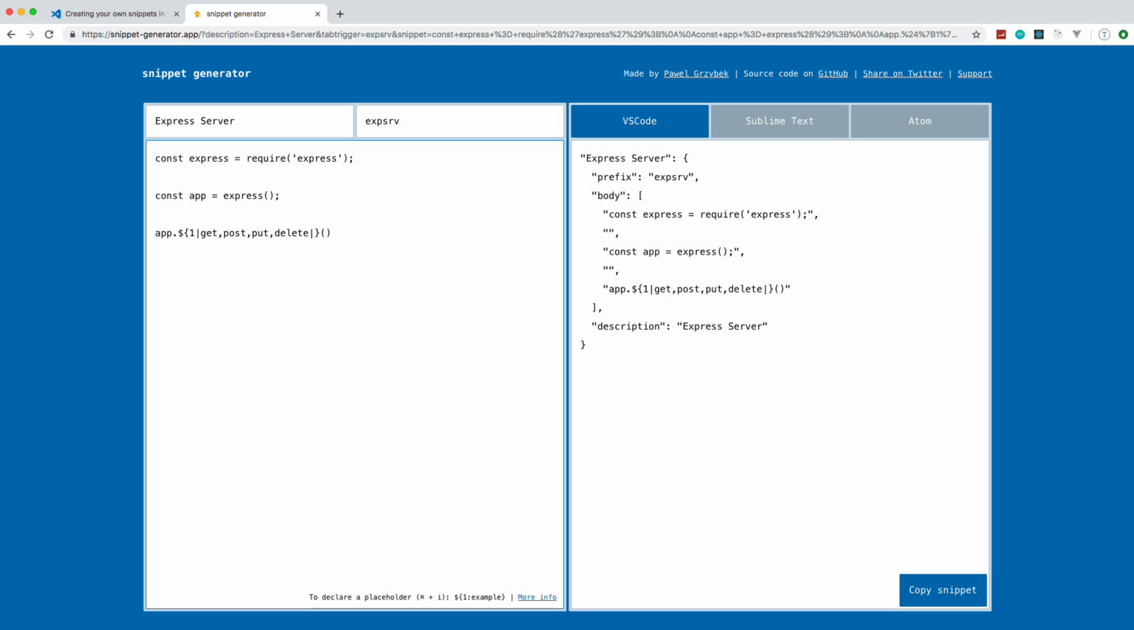So in here, we'll put our quotes, and then this is our second tab stop, and let's say route. Okay, and then we want to put in an arrow function here, or a regular function, whatever you want to do, and we need a request and response. And then I'll make this the function body, or the route body. I'll make this the third tab stop.